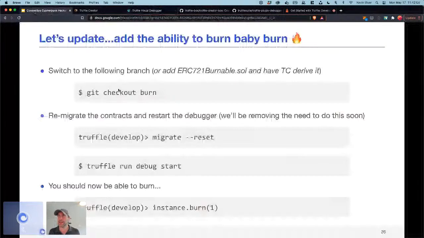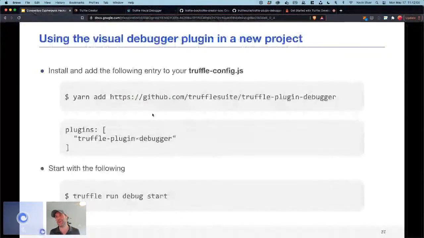Cool. So that was just some steps on how you add the visual debugger to a new project, if you wanted to. It doesn't have to be via yarn, of course. You can npm install it, just add this little reference to your Truffle config, and then as soon as that's done, all going well, you can just run truffle run debug start.